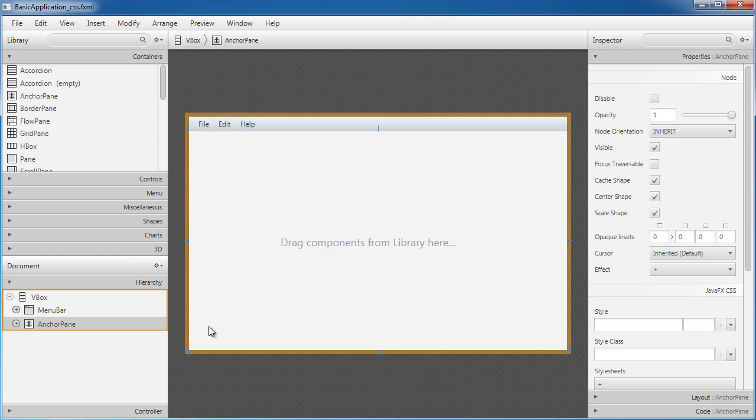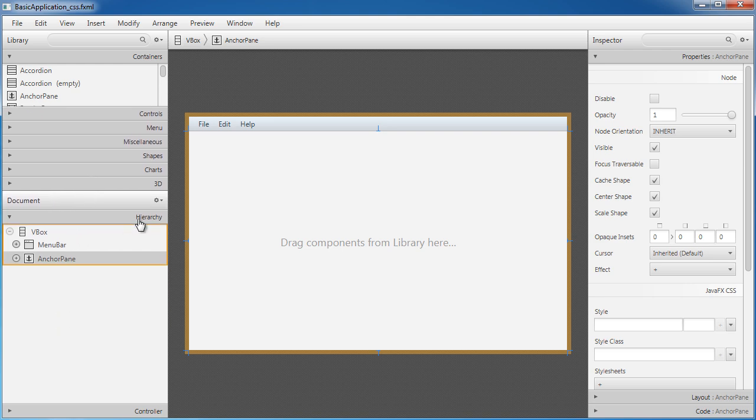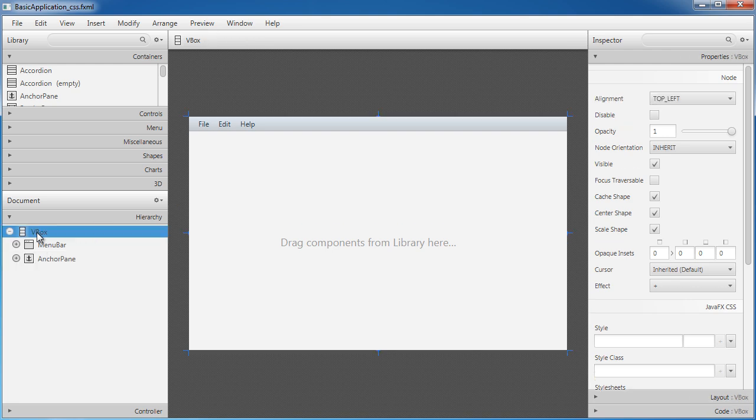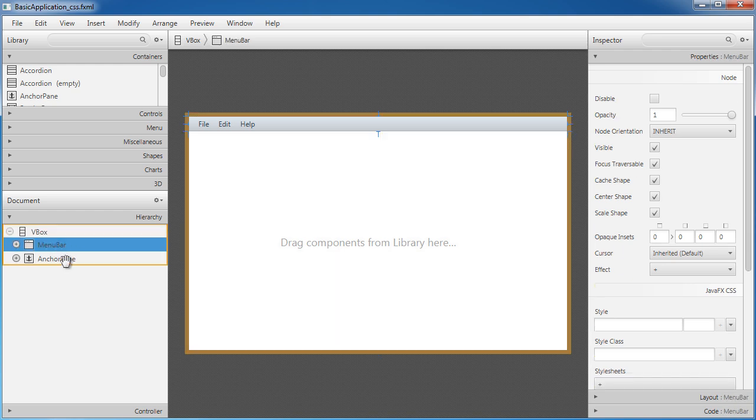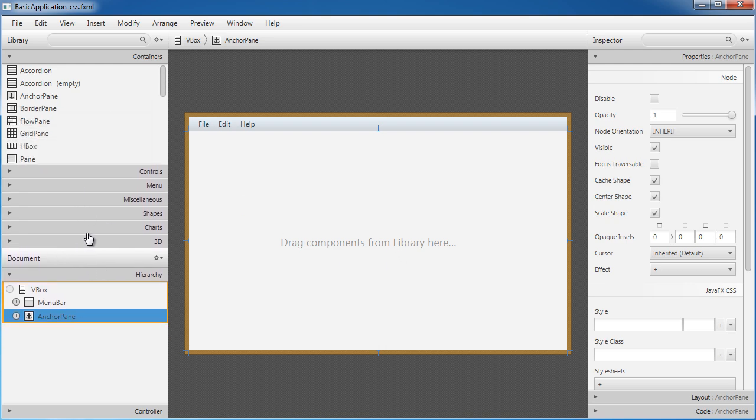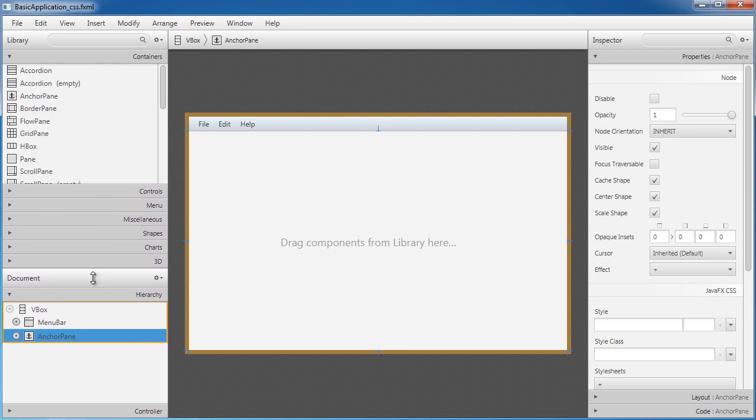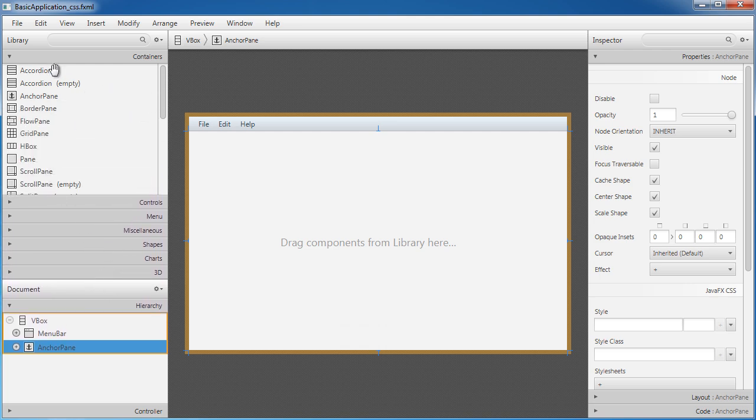Now also, in this little section in the bottom left, this is called the document panel. This gives you another visualization of your elements. So our overall layout is a VBox. Things are going to be arranged vertically, and then inside there we have a menu bar and an anchor pane, which is this little area right here. Of course, you can see this is pretty cool because you can drag these things to resize them if you want. So in this top left area, this is called the library panel.